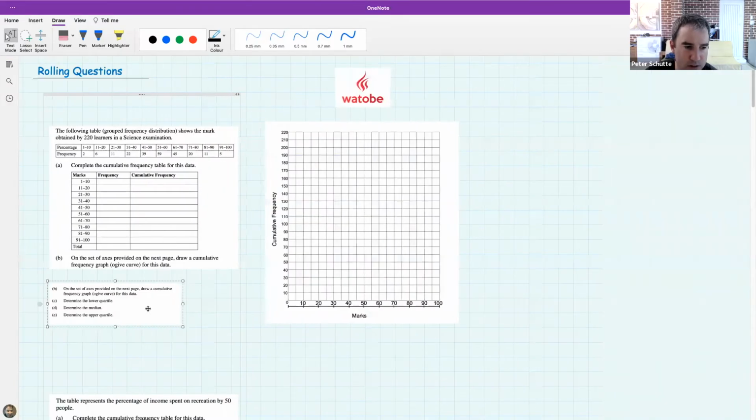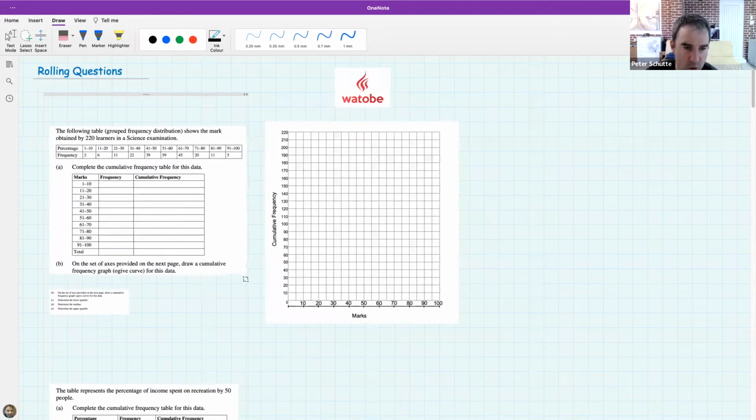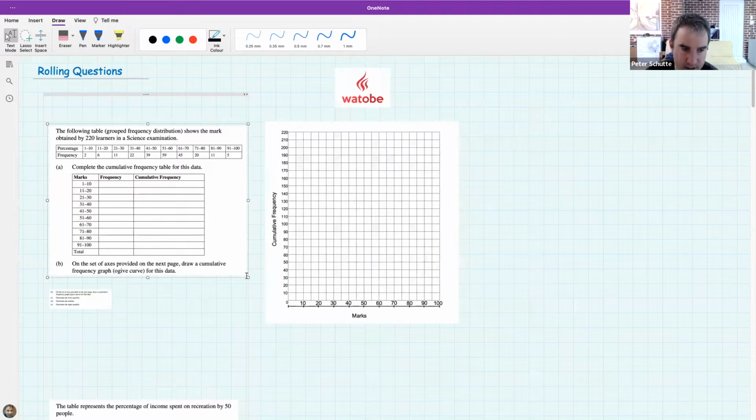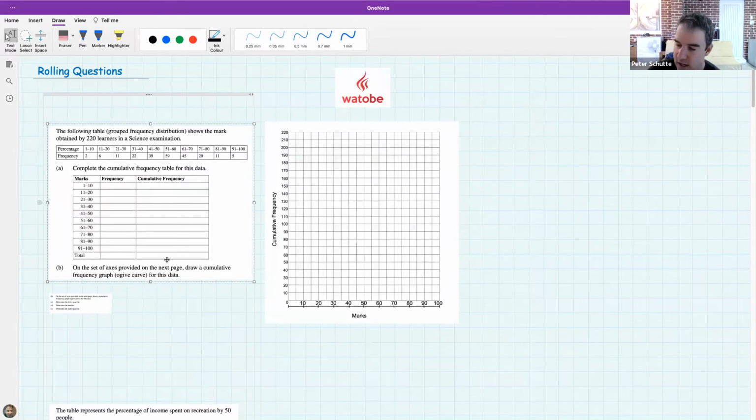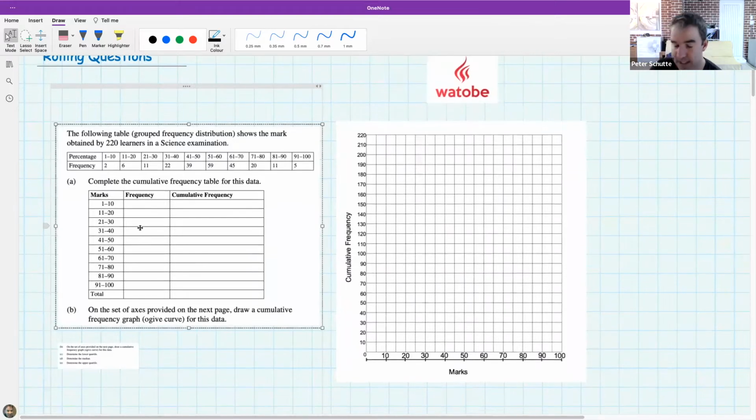So in the previous lesson, we were doing this thing called an ogive. What I want to do today is start with a question where we draw an ogive, and then we start to look at more detailed interpretation questions. But the very first step, in order to draw an ogive, is that we need to complete a table.